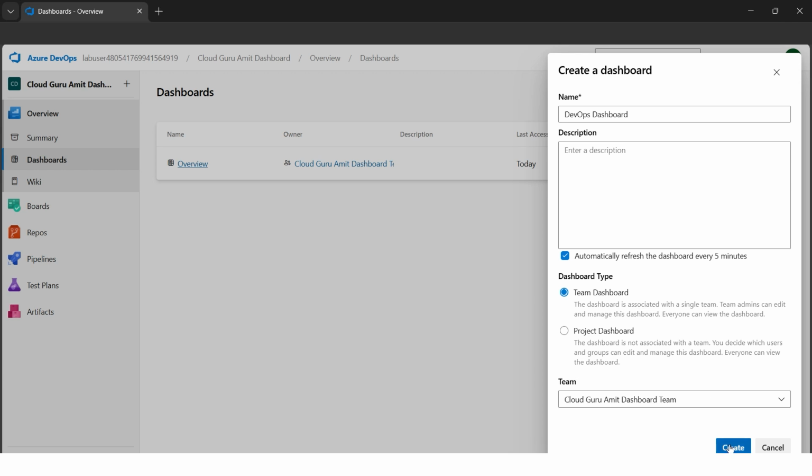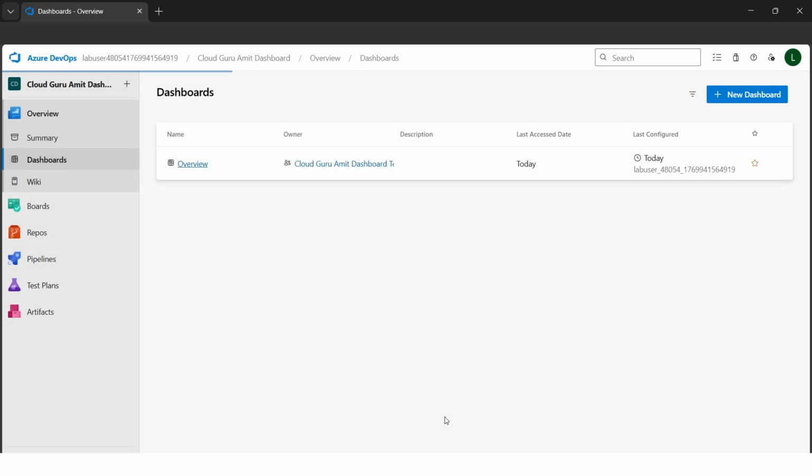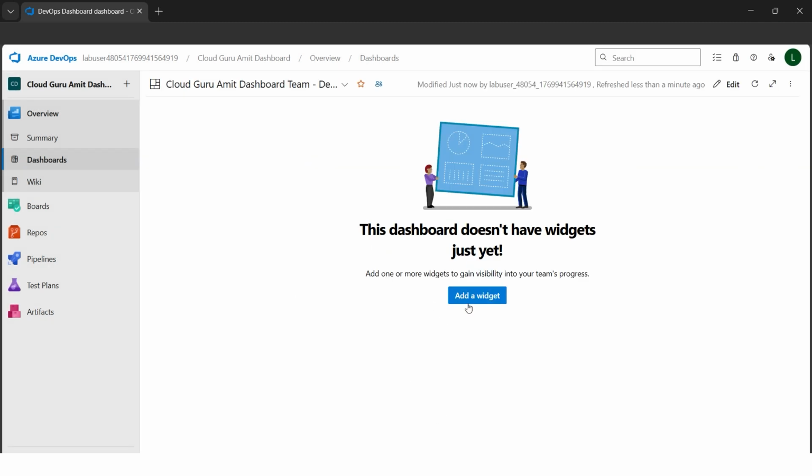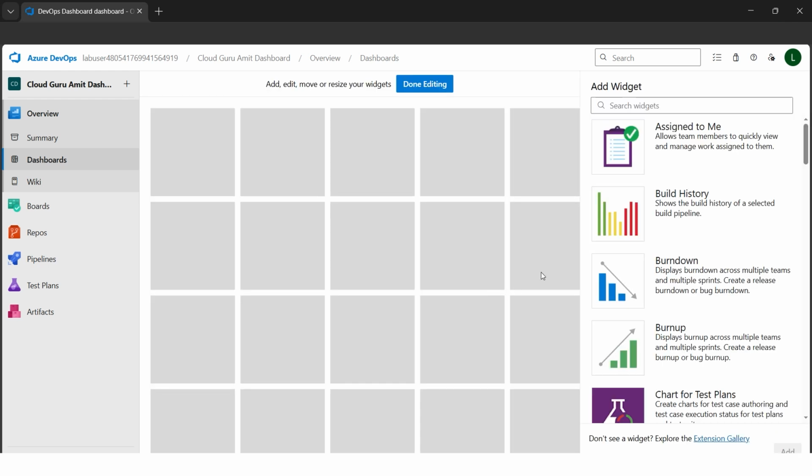I'll click on create, because just now, remember, we created the team, or it will by default take your project name. That is, our project name is Cloud Guru Amit dashboard, and the team it will take. Let's click on create. So here, if we look, the dashboards are customizable. If I click on add widget, dashboards are completely customizable here. It's a customizable canvas where we can add widgets. Team scope ensures the data reflects in the right group.